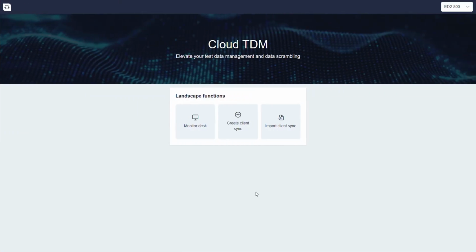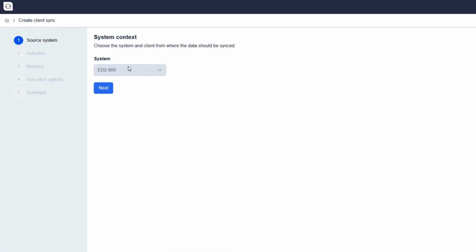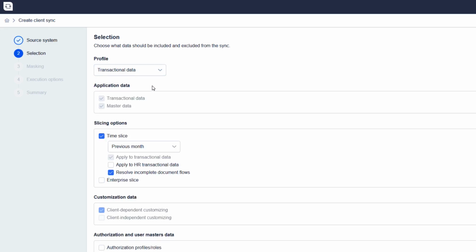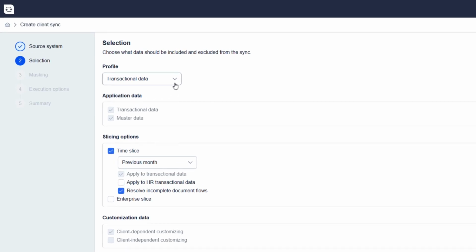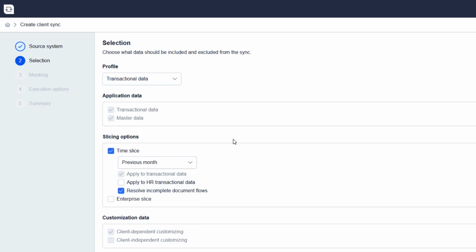So here's my BTP app for Cloud TDM, and I can come in to create a client sync. Pick the source system, in this case it's my production S/4HANA system, and then I can choose the profile with which I want to copy the data back. So do I need transactional data? If so, it'll come with master data and customizing, and I can apply this time slice. So do I want the previous month? Do I want the previous year? Do I have a specific date that I want to pick?